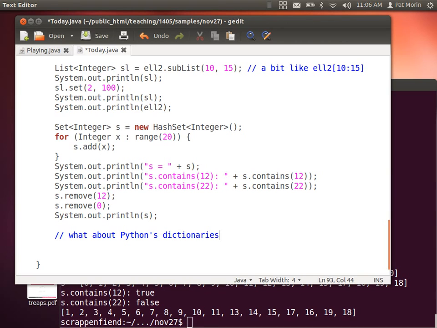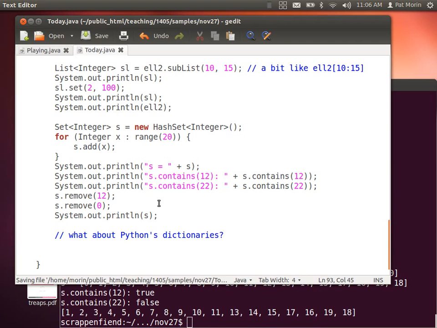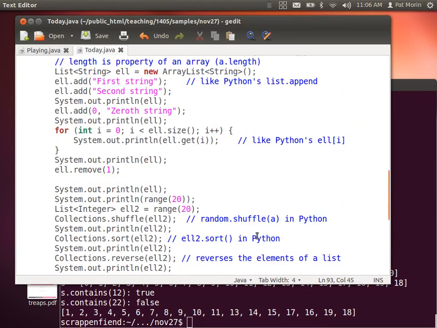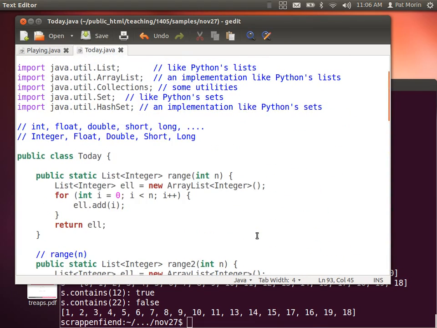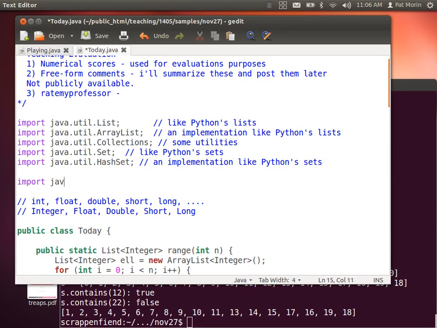So dictionaries, that's right. So what about Python's dictionaries? We've seen lists, we've seen all the basic data types, we've even seen sets, but what about dictionaries? Well, it turns out that Java does have dictionaries, but they have a different name. They're called maps. And that's because Java decided to go with more mathematical terminology for those, and Python liked the more colloquial terminology. So there's a thing called a map.